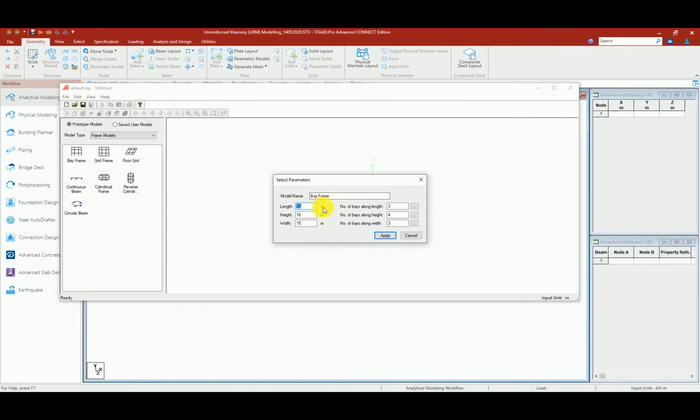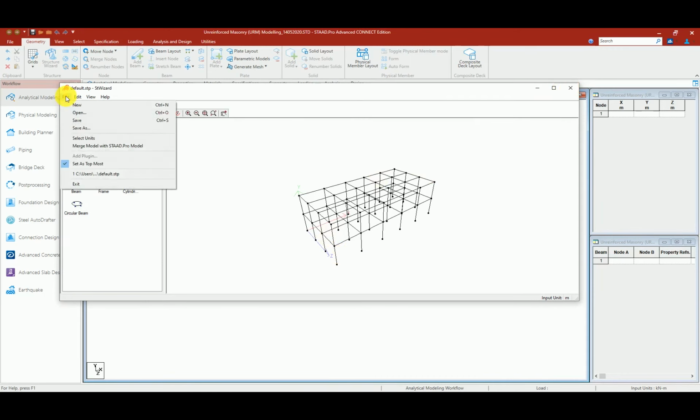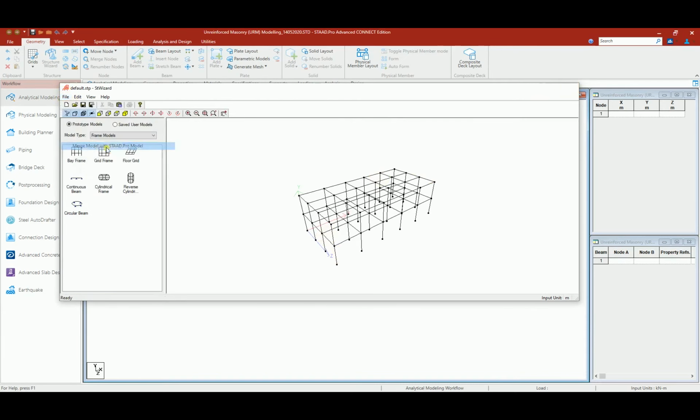So here we will put all the figures of total length and number of bays in X and Z direction and the height. So that was 5 meter each, 5 bays. Height we will create 2 bays. Later we will change the height of the second storey. 2 bays 4.2 meter each and 3 bays. So 5 bays in X direction, 3 bays in Z direction and 2 bays of equal height. So we will just merge this wizard dimensions as a prototype into the STAAD.Pro analytical modeling.